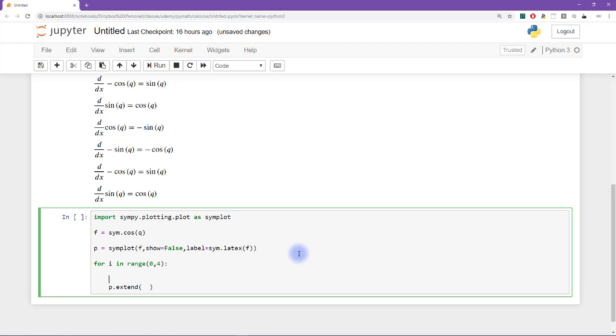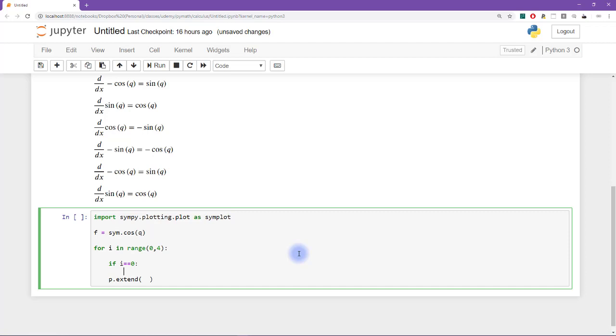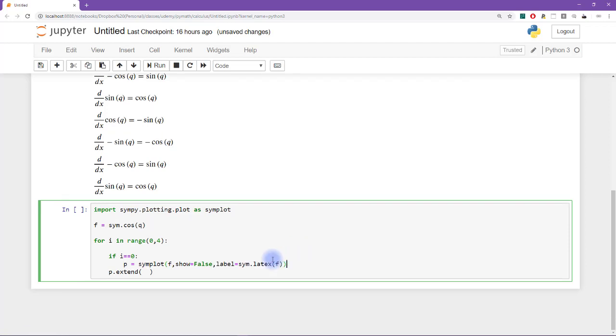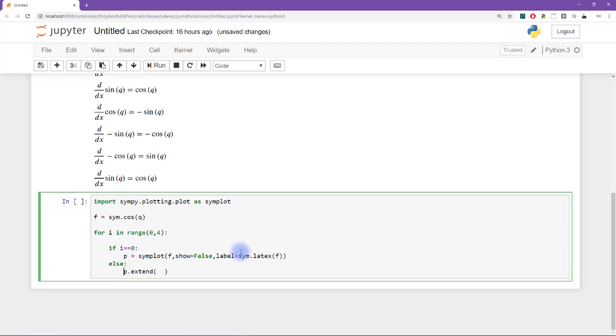So I'm going to write if i equals 0. So this happens on the very first iteration of this loop. So on the first iteration of this loop, that's when we actually generate the first feature of this plot, the first line in this plot. Else, then we are going to extend it if i is not equal to 0, which means basically if we are already moving through this loop after the first iteration.